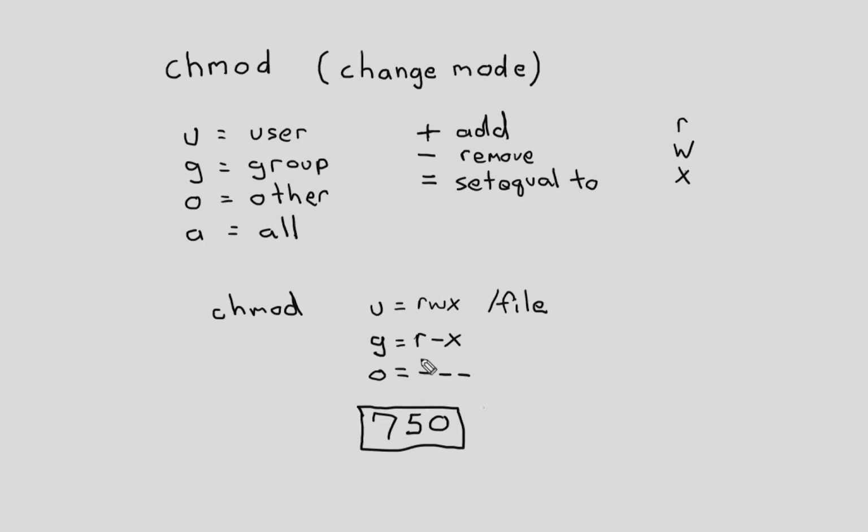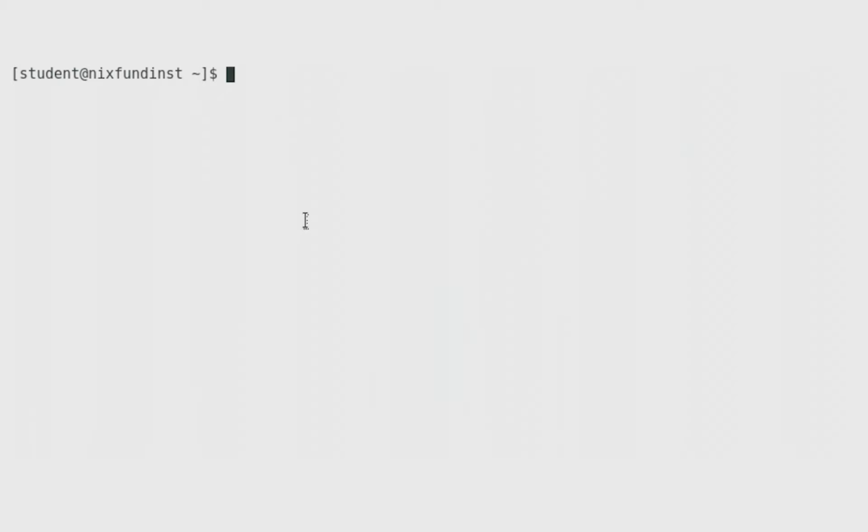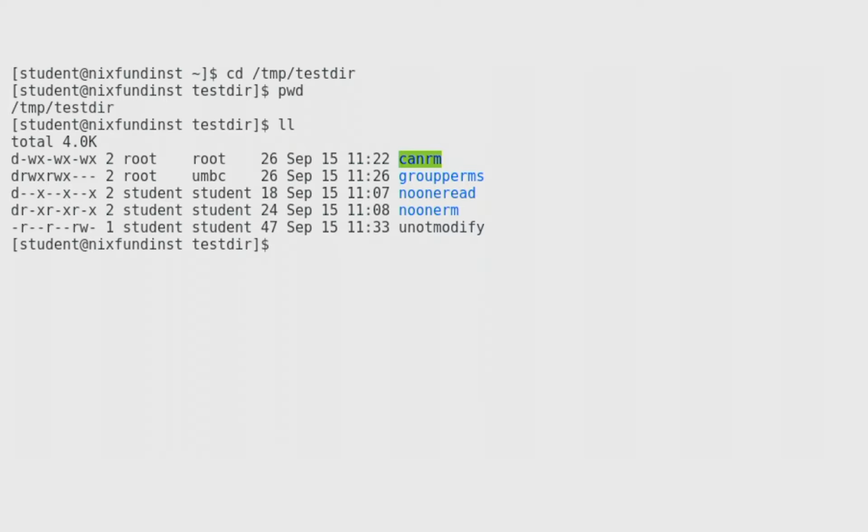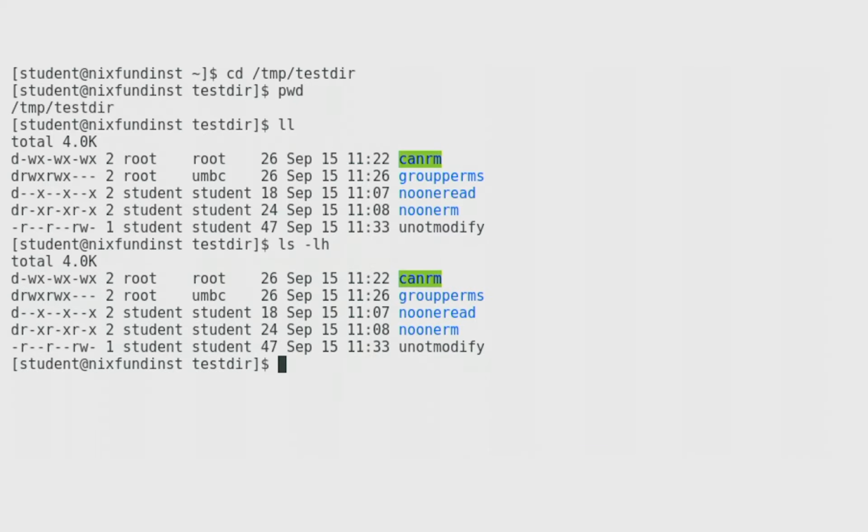Now we're going to go in and look at actually using the command a little bit more on the system. So I'm now logged into the system as the user student. I'm going to cd to the directory we were using earlier, /tmp/tester, and print working directory just to show you where I'm at. Now throughout this course you may see me use this command called ll. It's not really a new command. It's essentially the same as ls -lh. You can see the output's the same, and it's really just an alias.